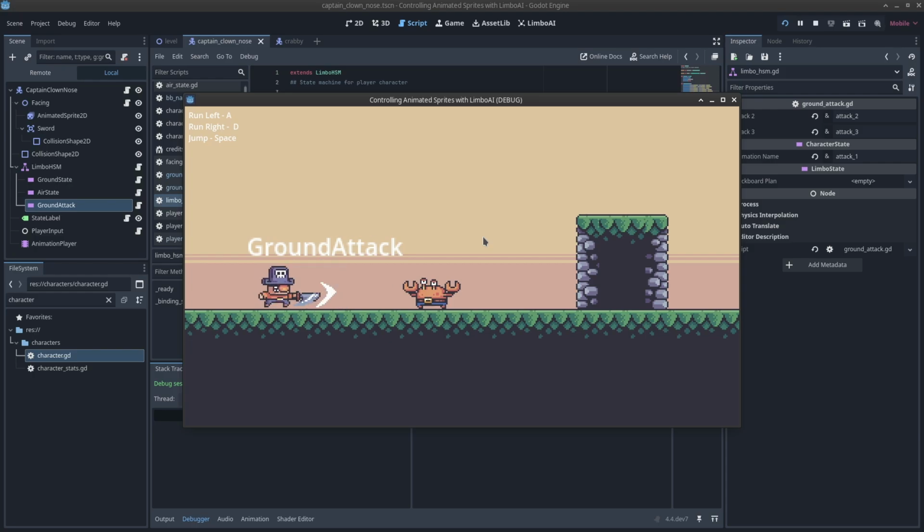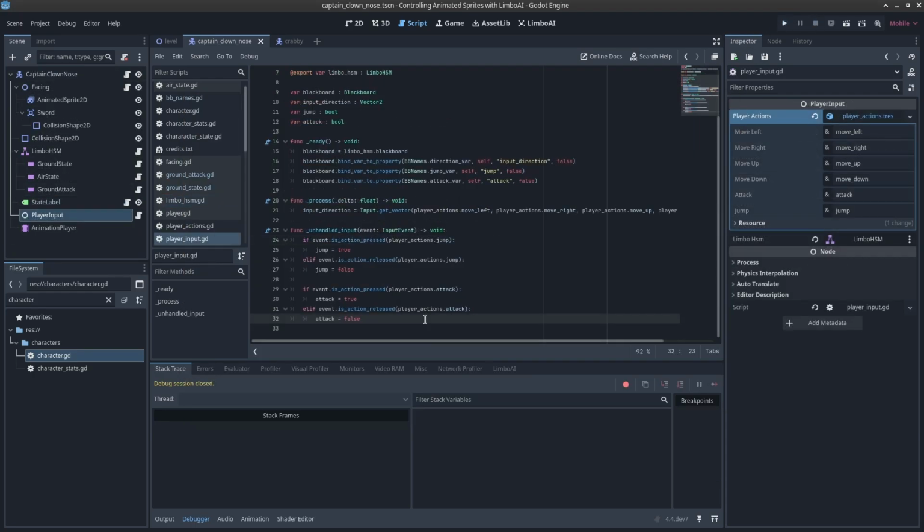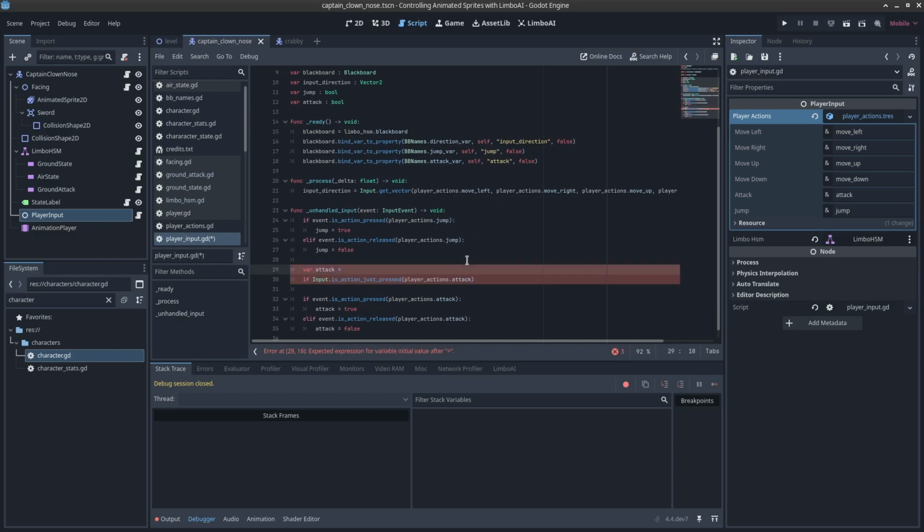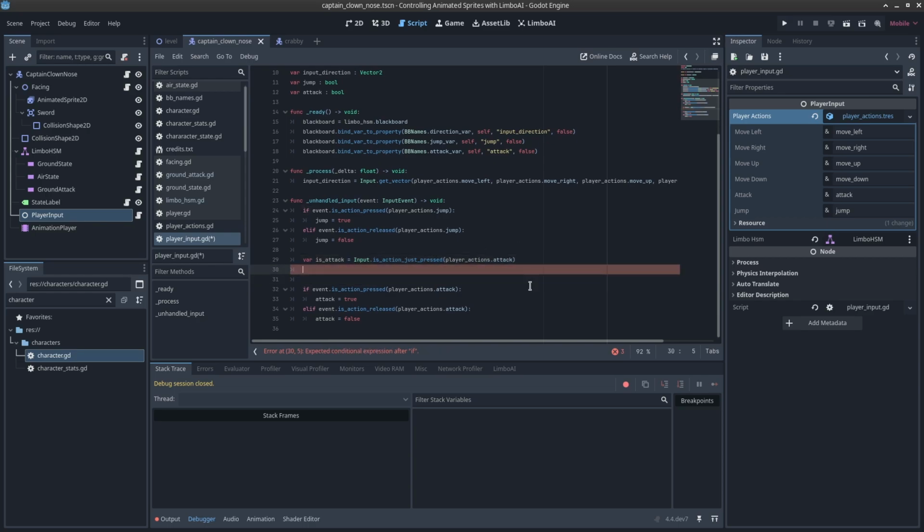So what we might want to do is make it so that after an attack enters, we immediately consume the attack value. So to make it so that you have to actually keep pressing the left mouse button to trigger the attacks to keep going, which is probably preferable, we might have to do something like if input.is_action_just_pressed player actions dot attack. Actually, let's say var attack equals this. We could call this is attack. And then we'll just set it on the blackboard. Oh, no. We'll set it locally. It's bound, right? So attack equals input is action just pressed. And then we delete everything else.